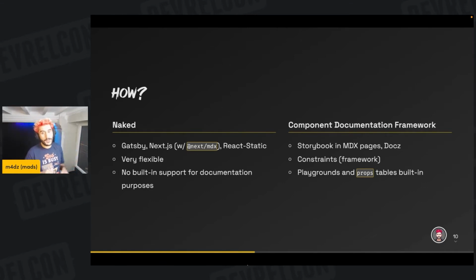On the other side, we have component documentation-oriented frameworks like Storybook, with MDX supported in their pages, or Docusaurus or something like that. There are more constraints because they are documentation frameworks, but you have the advantage of using playgrounds, props tables and so on. So it's totally related to you, your project and what you want to use. Do you want flexibility, but with a naked solution, or advanced solutions that embed everything for you?